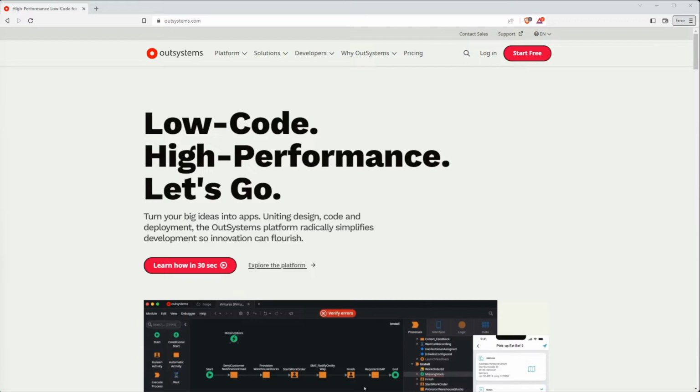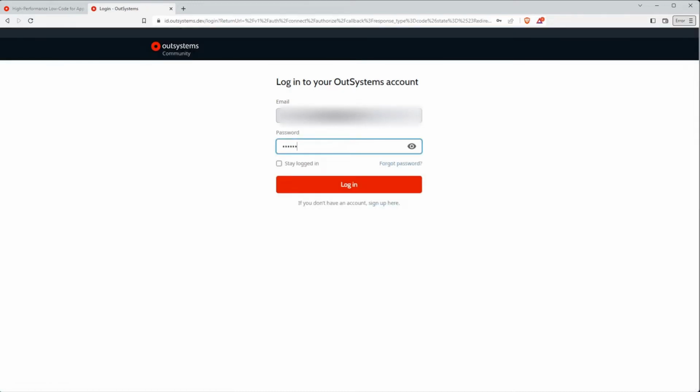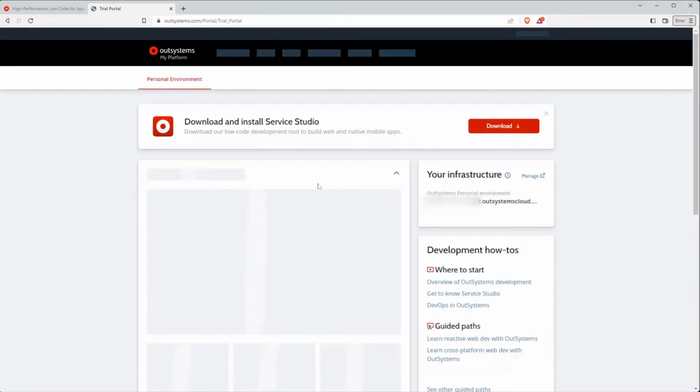In this section, I will show you how to connect your OutSystems 11 personal environment from OutSystems developer tool called Service Studio. First, you will need to log in with the credentials with which you registered in the first section. After you have logged in, you will land on this customer portal page.